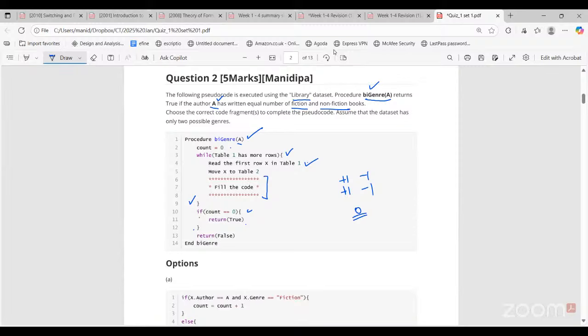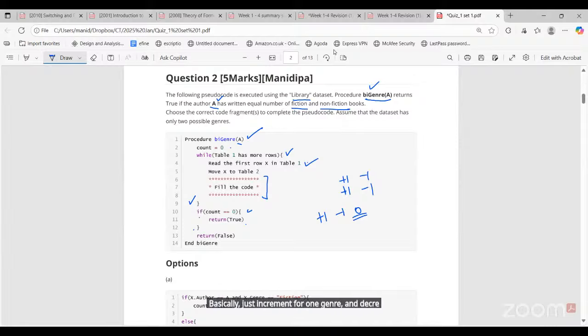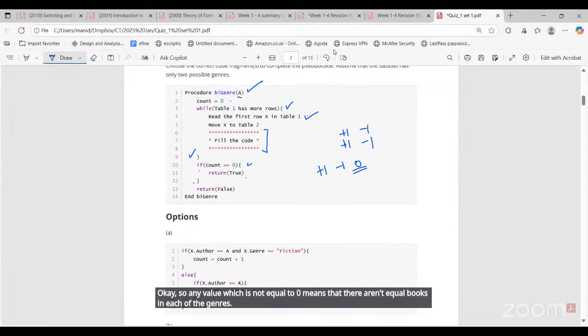Is the logic clear? Yes, ma'am. Or we can do the other thing also: if we see non-fiction first, we increment, and if we see fiction, we decrement. Basically, just increment for one genre and decrement for the other genre. Any value which is not equal to 0 means there aren't equal books in each genre. Right. So now you check your options.